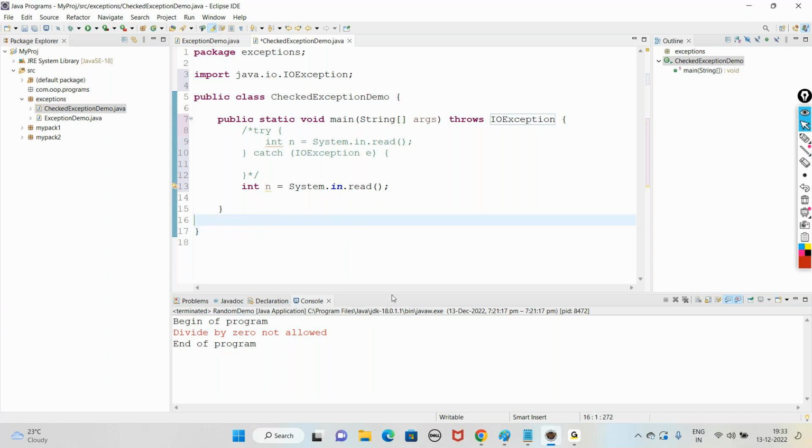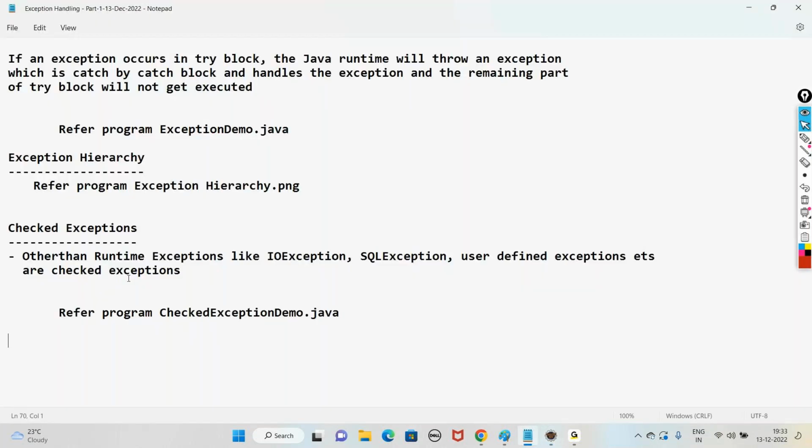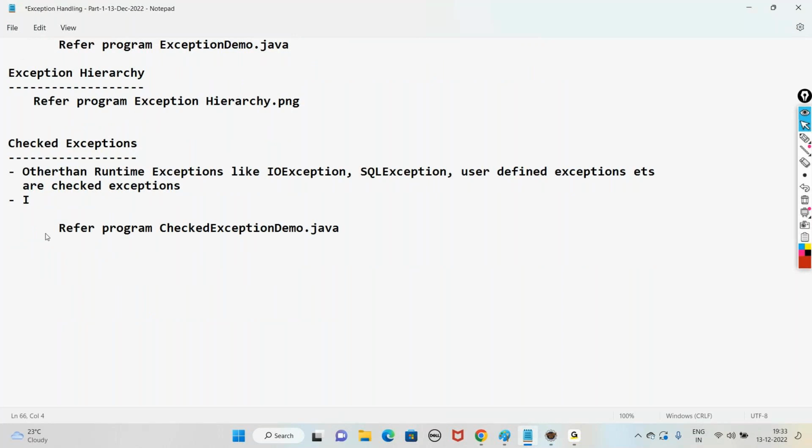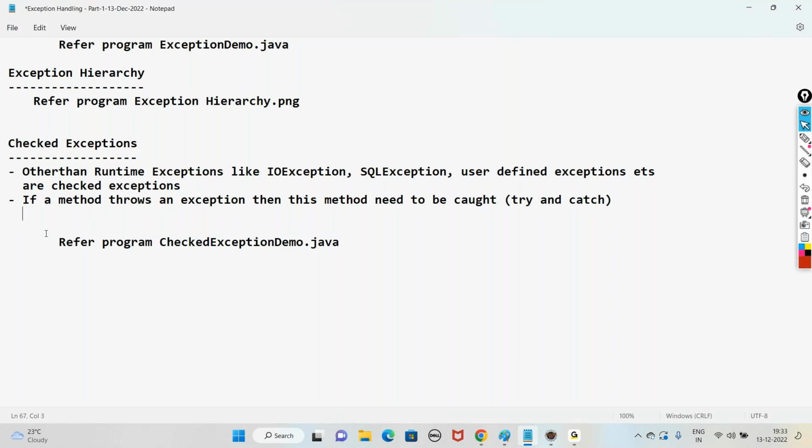So what is the point to remember here? If a method throws an exception, then this method needs to be caught. Need to be caught means try and catch block. Or declared to be thrown, means throws keyword. Anything is fine. Right? So any questions anyone up to here?